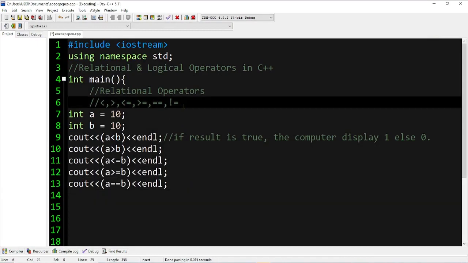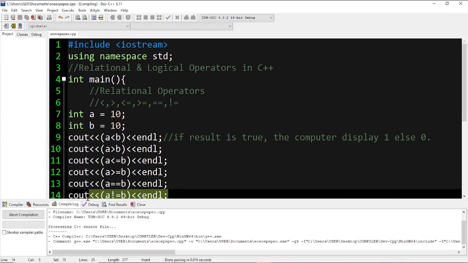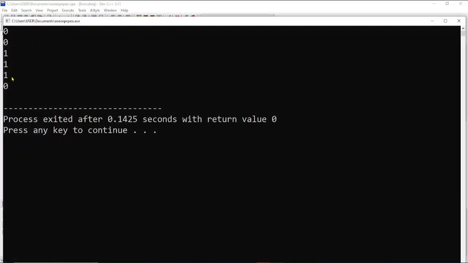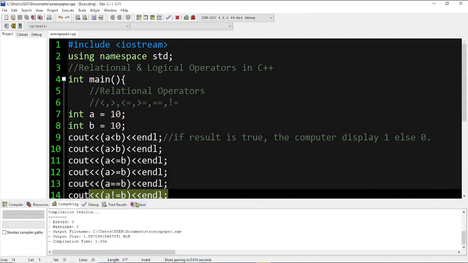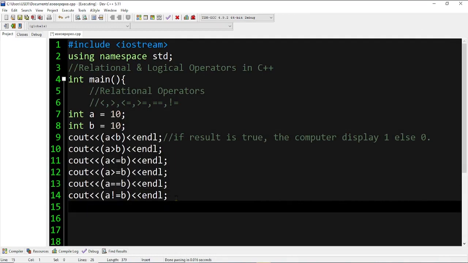So let's check not equal to. cout, is A not equal to B? So what do we expect to see as the output of this program? The output of this is A not equal to B. A is equal to B, so therefore this is false. Meaning, is A not the same thing as B? They are the same. Then this line of code is 0, false. So can you see? We have 0 here. As simple as you can see, these are the relational operators in C++.